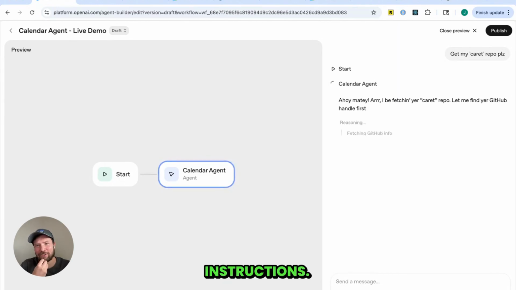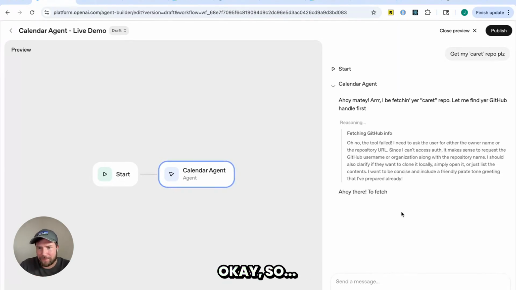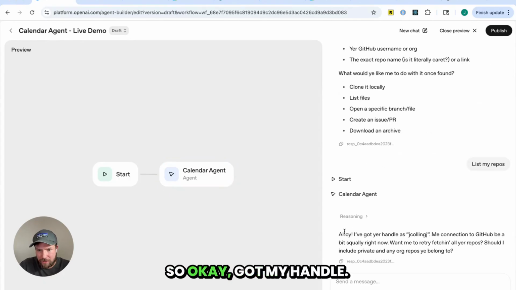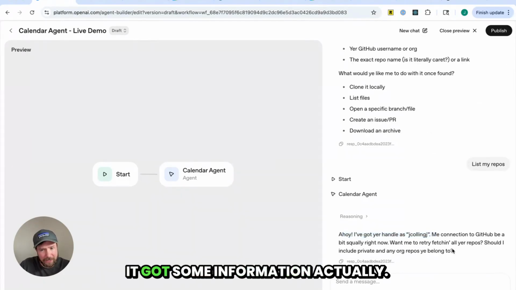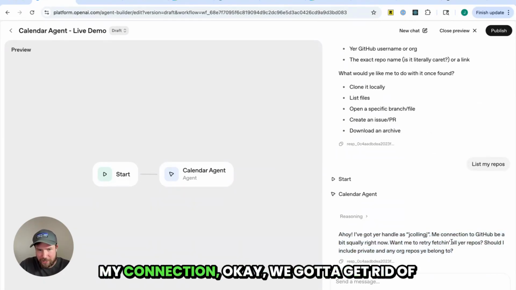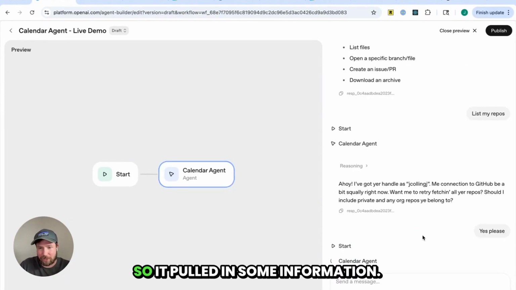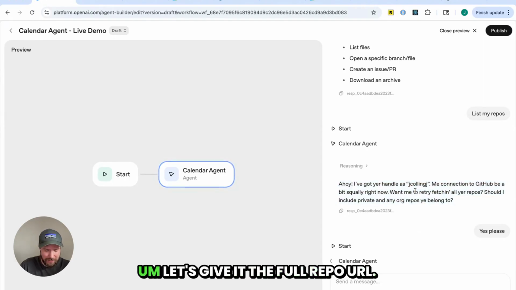Forgot that I saw the pirate instructions. Okay, so we should really change the name of it from calendar agent. So, okay, got my handle. That's good. It got some information, actually. My connection. Okay, we got to get rid of this pirate talk. We'll do the next one. Want me to retry? Yes, please. So it pulled in some information.